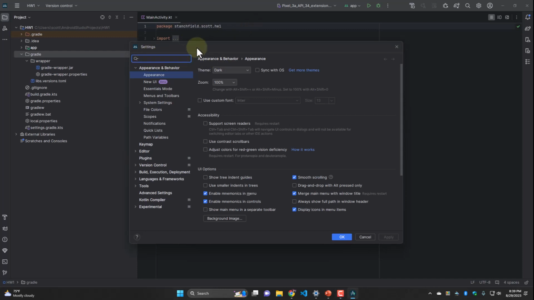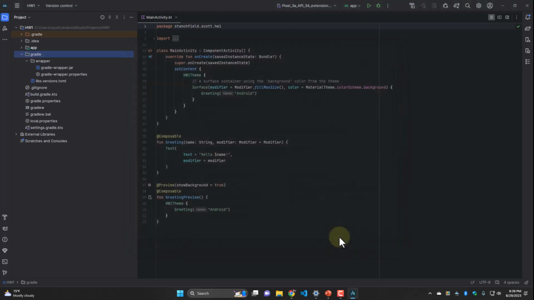And underneath here, what I would like to do is, let's see, where is that one set? It's actually under Appearance and Behavior, Appearance. Over here where it says Drag and Drop with Alt pressed only, I really like to check that option. That sets it up so that I can't accidentally drag things. I'm going to go ahead and hit OK on that. And poof, now if I do a little bit of a drag, no problem at all.